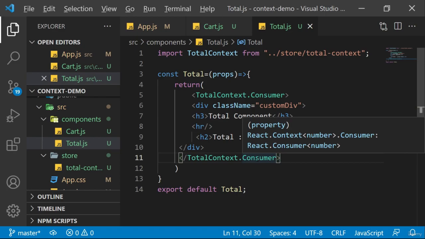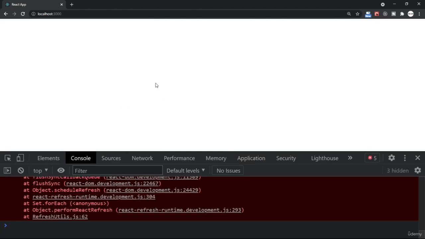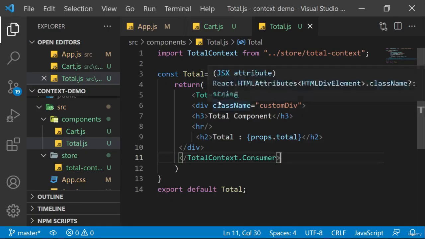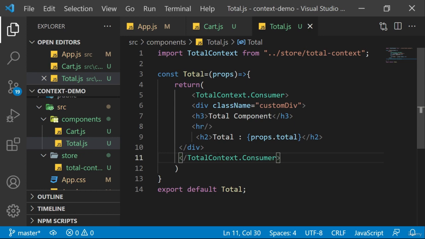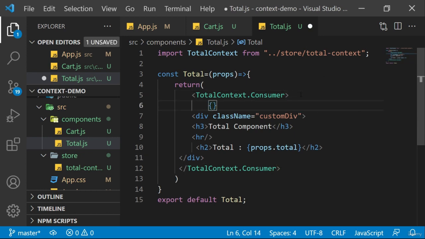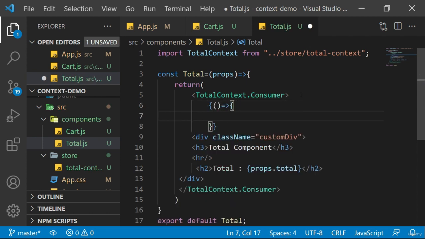Now if I go and check the output, it still does not show anything. On the contrary, it stopped execution. The reason is the consumer component doesn't work directly like this. In fact, you have to put a children. So I'm going to open the curly bracket and it takes a function. Inside this function, you have to return the JSX of the component.